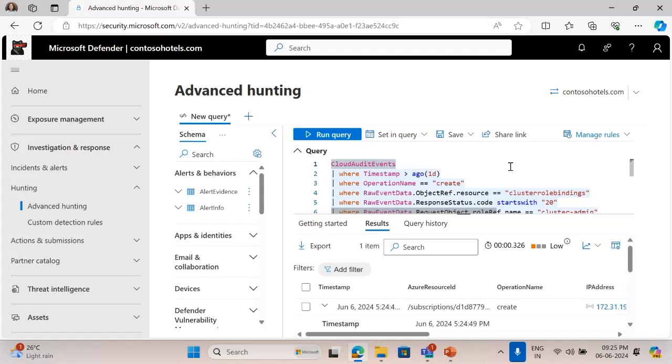So here the creation of a cluster admin role binding is performed. You can see what activity has been performed, whether a managed identity is trying to create a privileged pod within your environment, or whether some attacker is trying to gain access to your entire cluster by creating a cluster role binding. These kinds of things can be tracked within your environment using the advanced hunting capabilities.